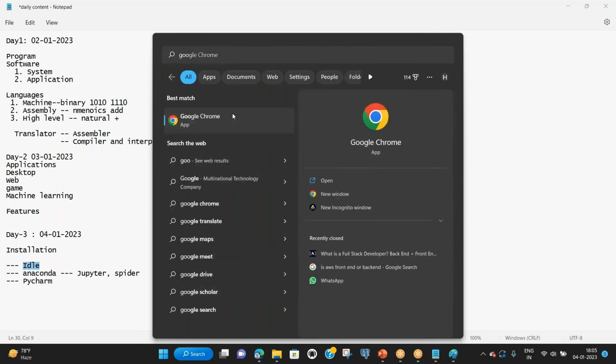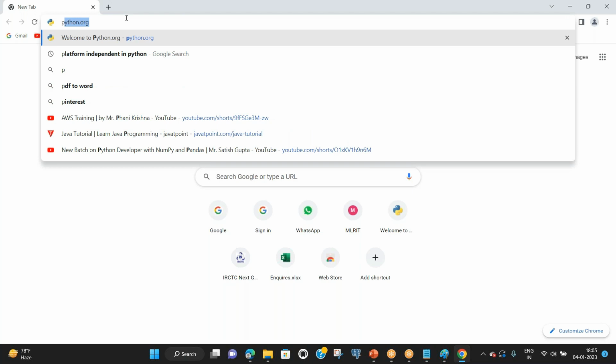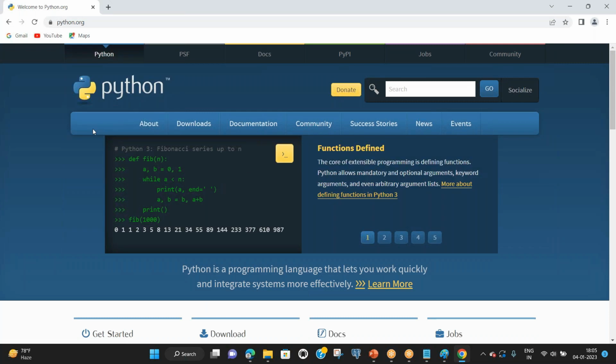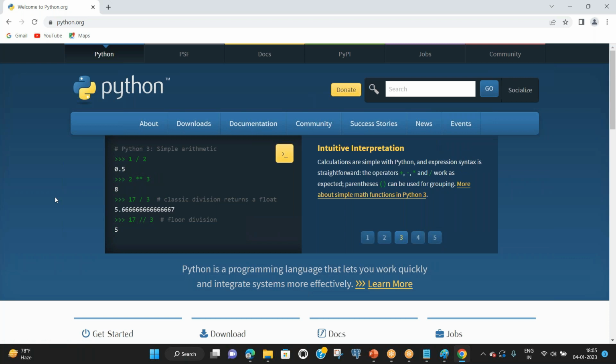Okay, first go to Google Chrome. Now, under this Google Chrome, type python.org. Once you enter python.org, this window is opened. Here you will identify the downloads menu. Under this downloads menu, depending upon the operating system you are using, Windows or Mac or any other operating system, click on other platforms. Depending upon the operating system you are using, you will select the particular tool.